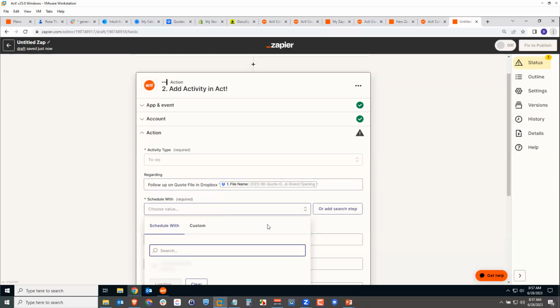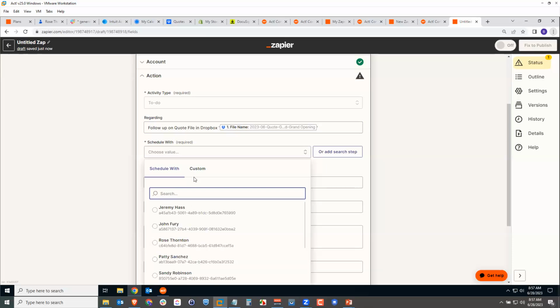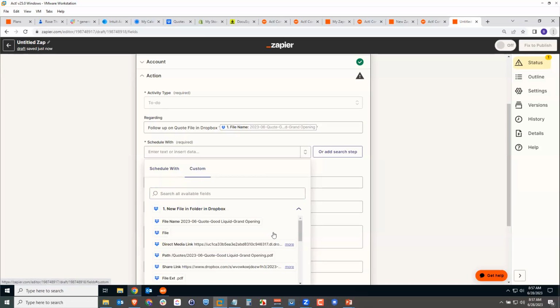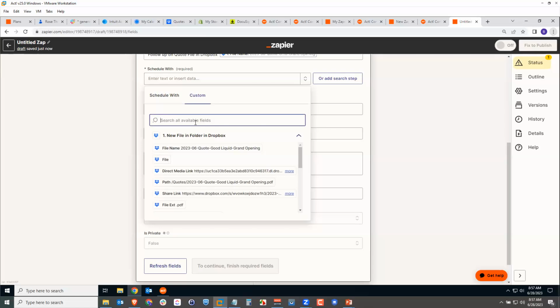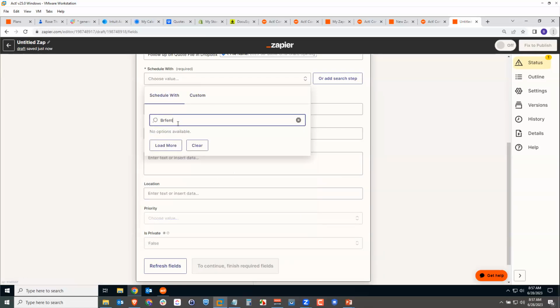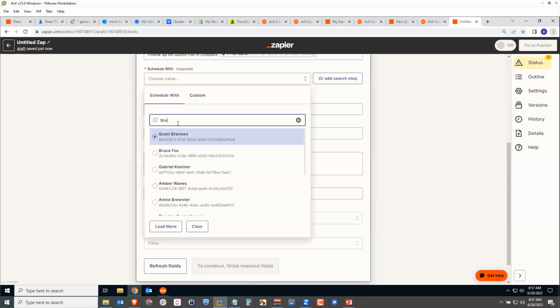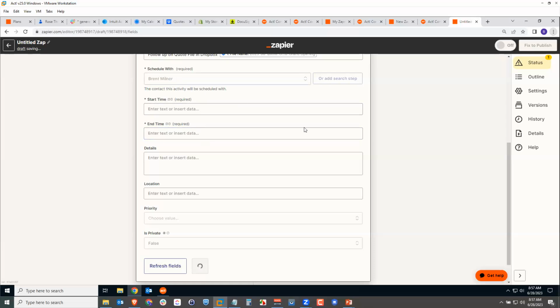Schedule with, you know what? I'm going to schedule this with me. So I can either search for people in my database, or I can add a custom field here from Dropbox, but that doesn't make any sense because Dropbox doesn't know who I am. So instead, I'm going to schedule with me, and I'll just search for my name. Oops, if I could type my name. There we go. It finds me, schedule it with me.